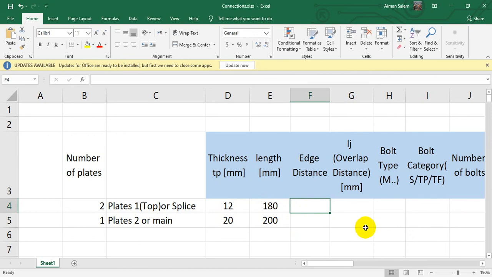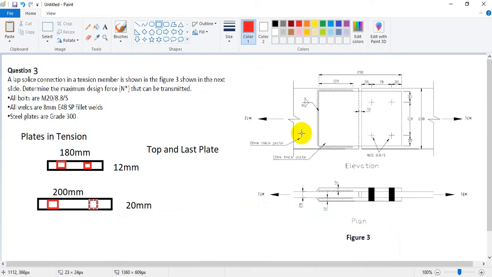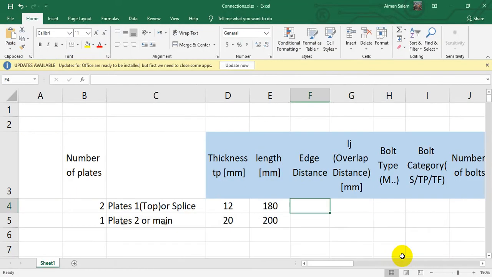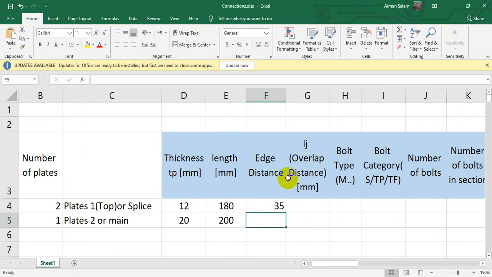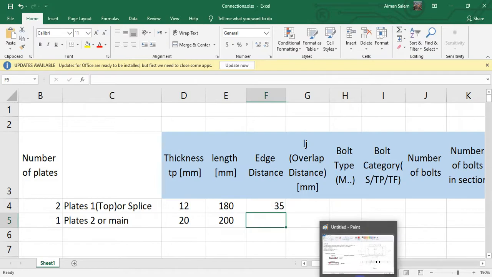The edge distance, okay, we didn't get the edge distance. We'll go back. The edge distance is actually 35 millimeters, so we're gonna have to add it here. So 35 millimeters. All right, and the overlap distance is actually the distance between the first and the last bolt. So you go to our example.